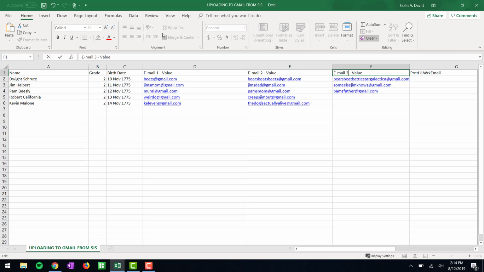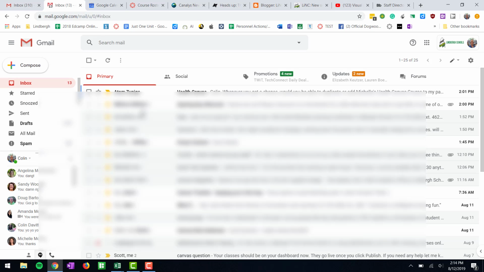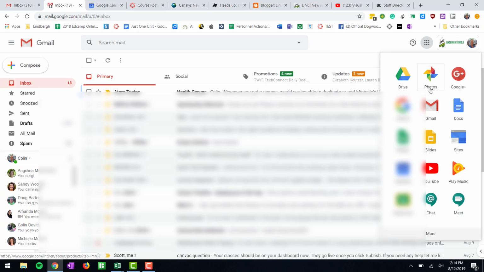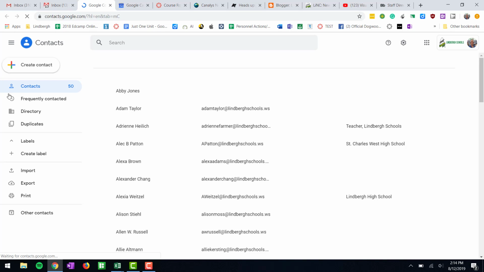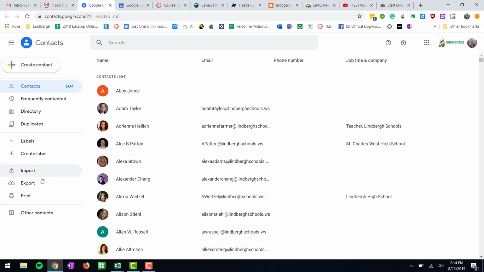I'm going to make sure I save this. And I just saved it to my desktop so it's easy to find. I'm going to go back to my Gmail and click in the upper right, click on the waffle, scroll down, click Contacts. On the far left, I can scroll down a little bit and find Import, but you may have to look for something like Settings or Show More, depending on how many labels you have.